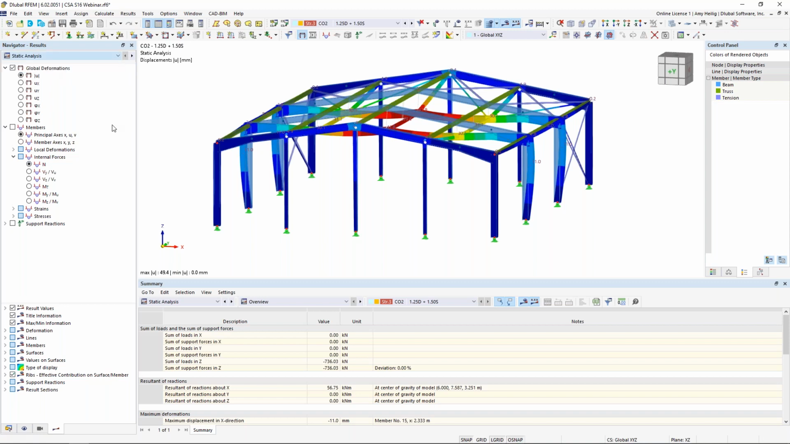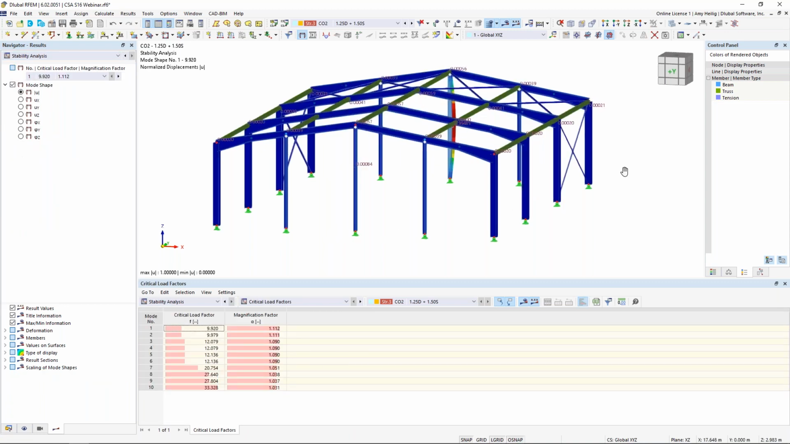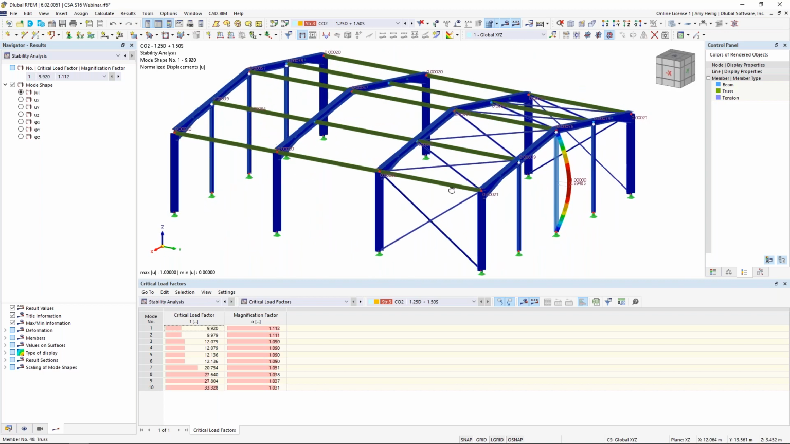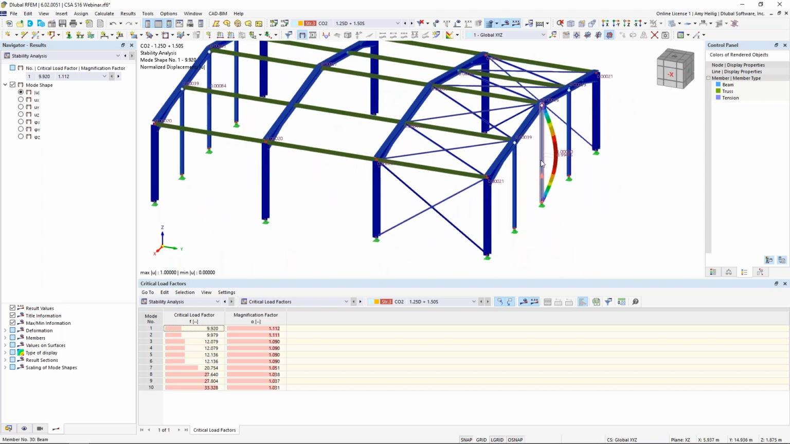If we jump down to the stability analysis once again, and we take a look at our first failure mode, it once again is this column. But notice that my critical load factor is now 9.92. So what this means is that the structure can handle over 900% of the loads from load combination number 2 before we see some stability failure mode as we see here.